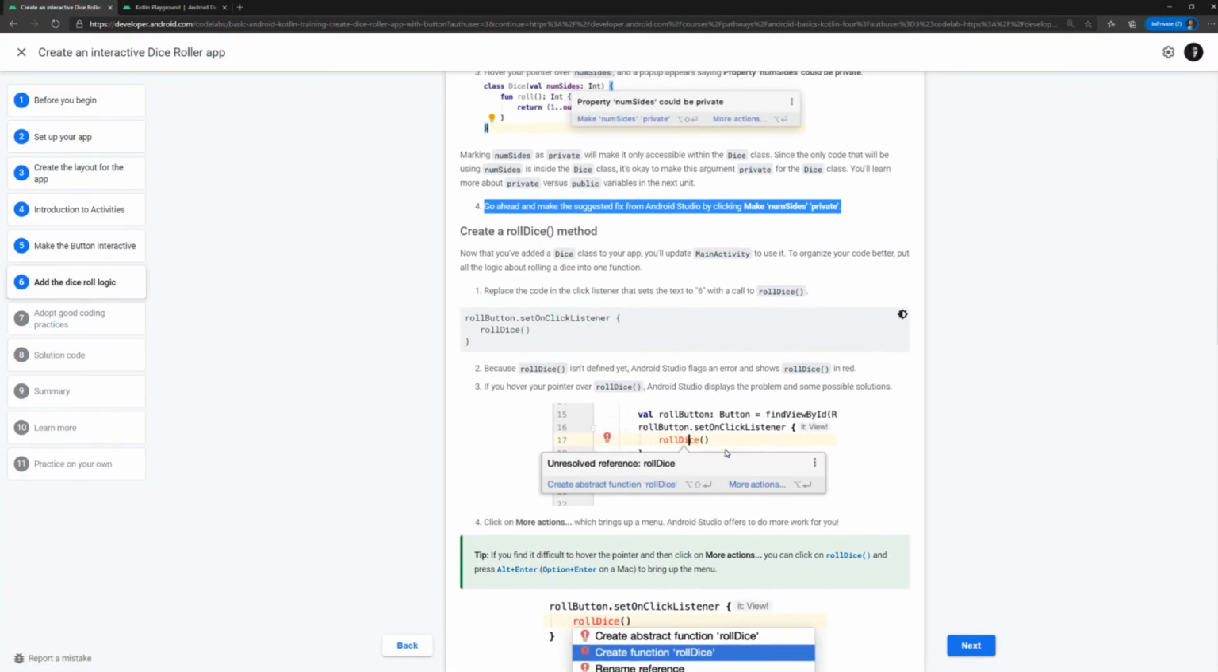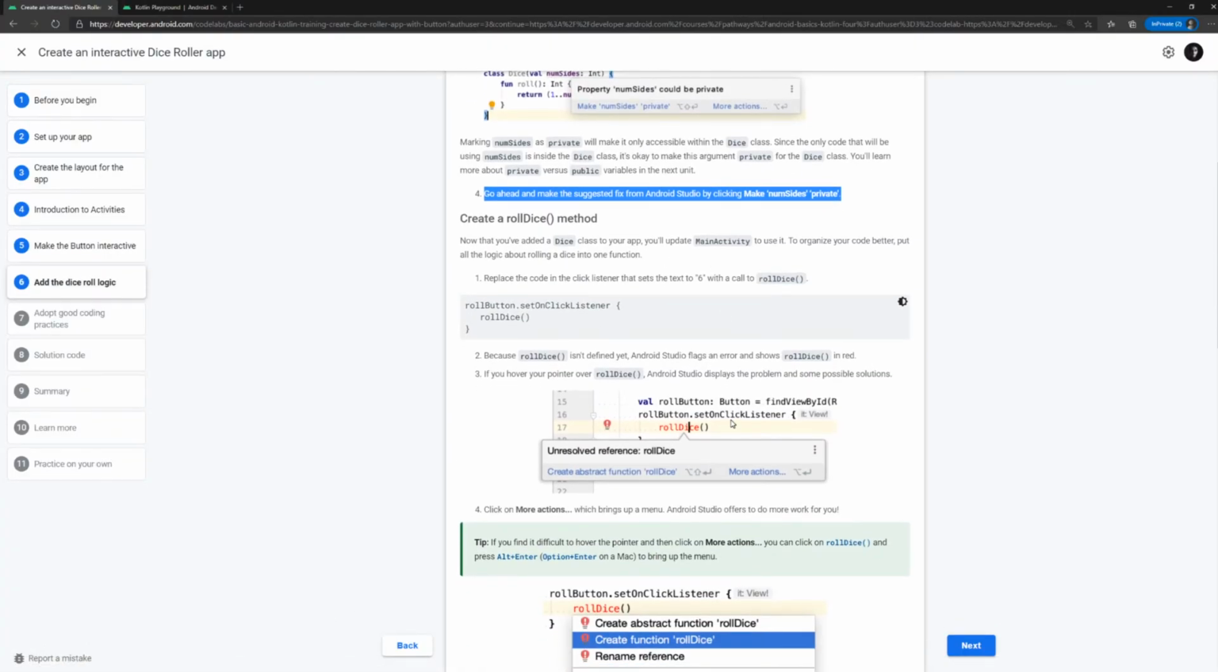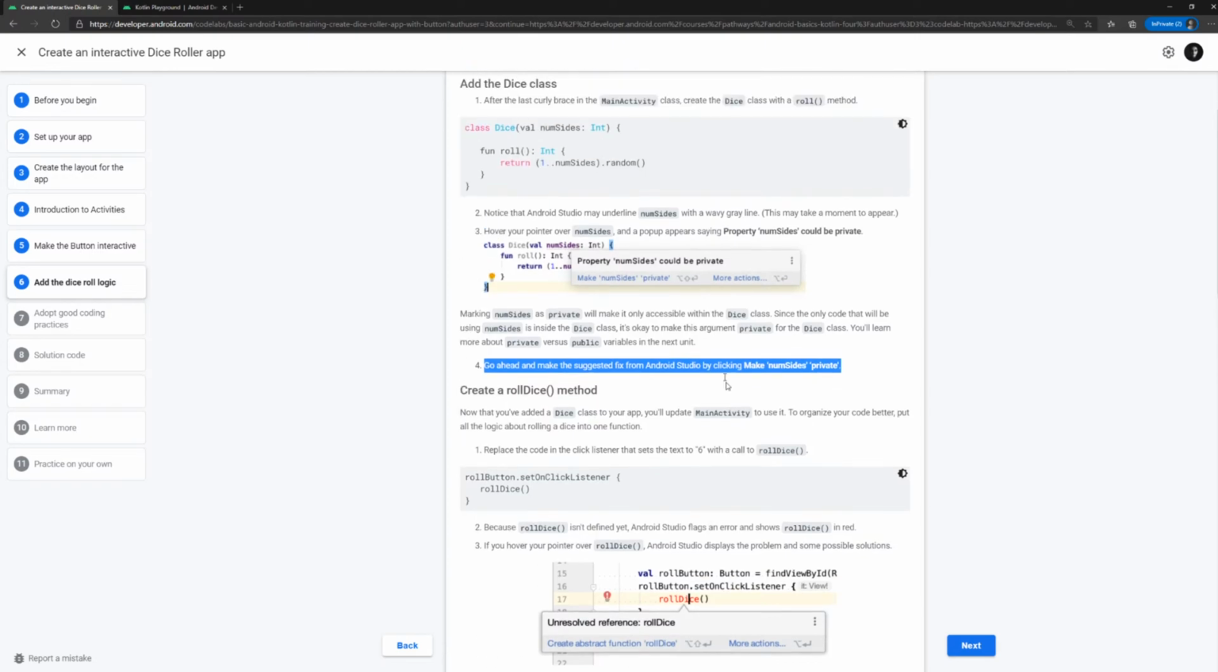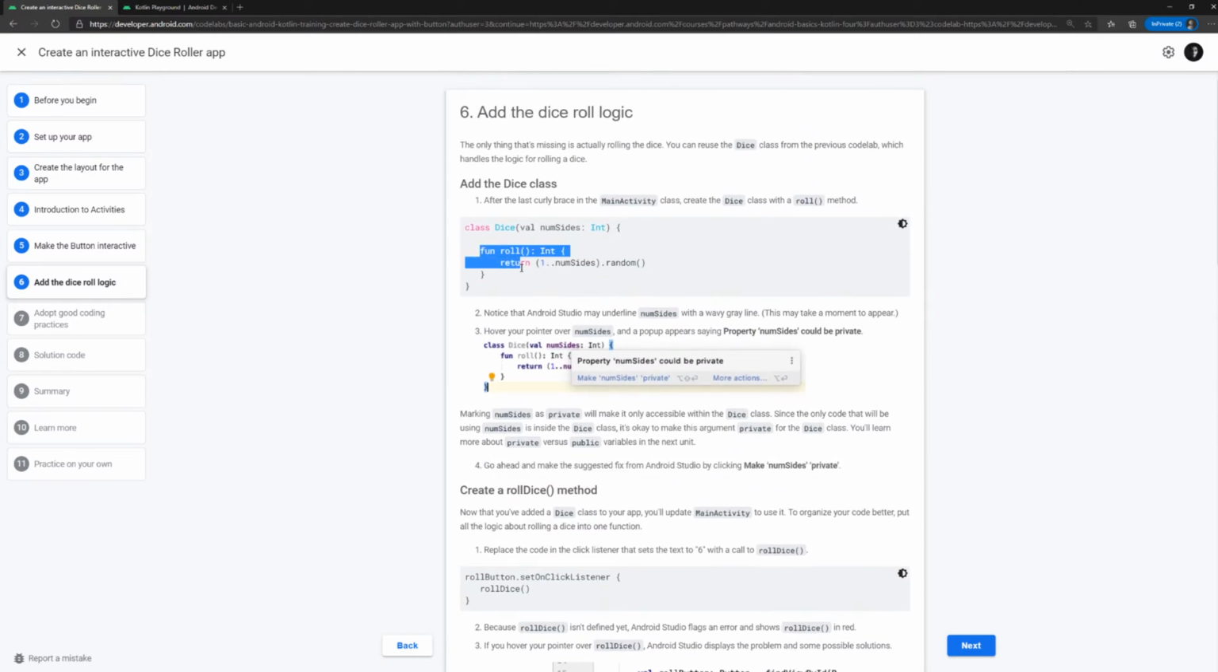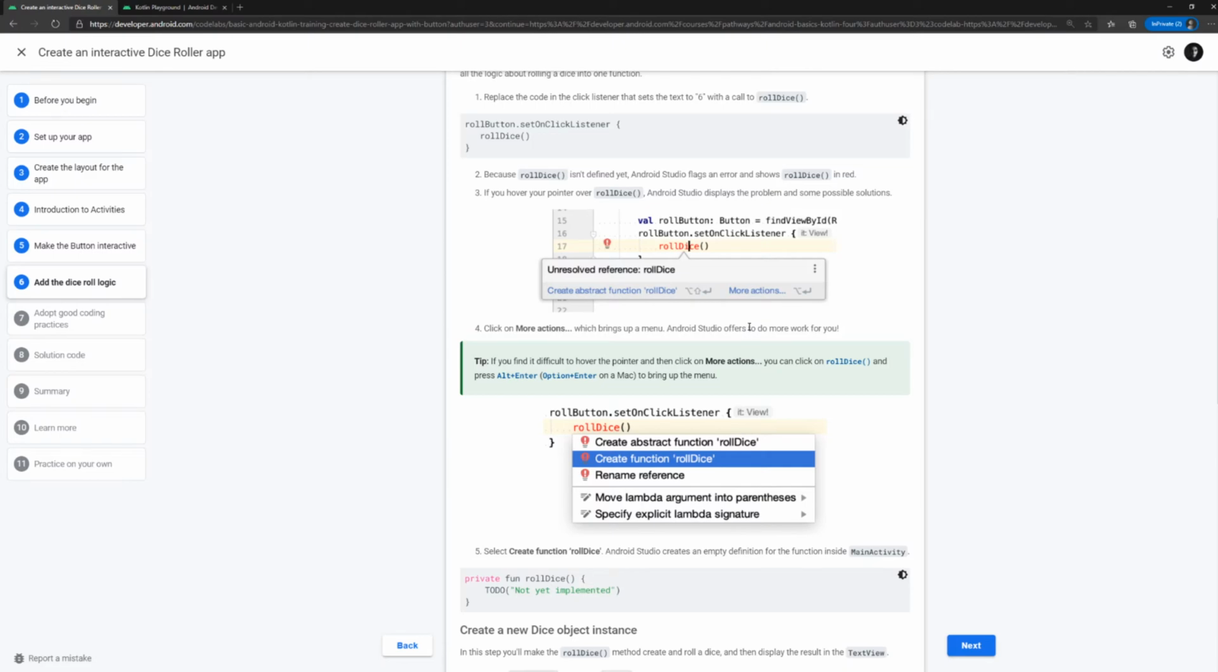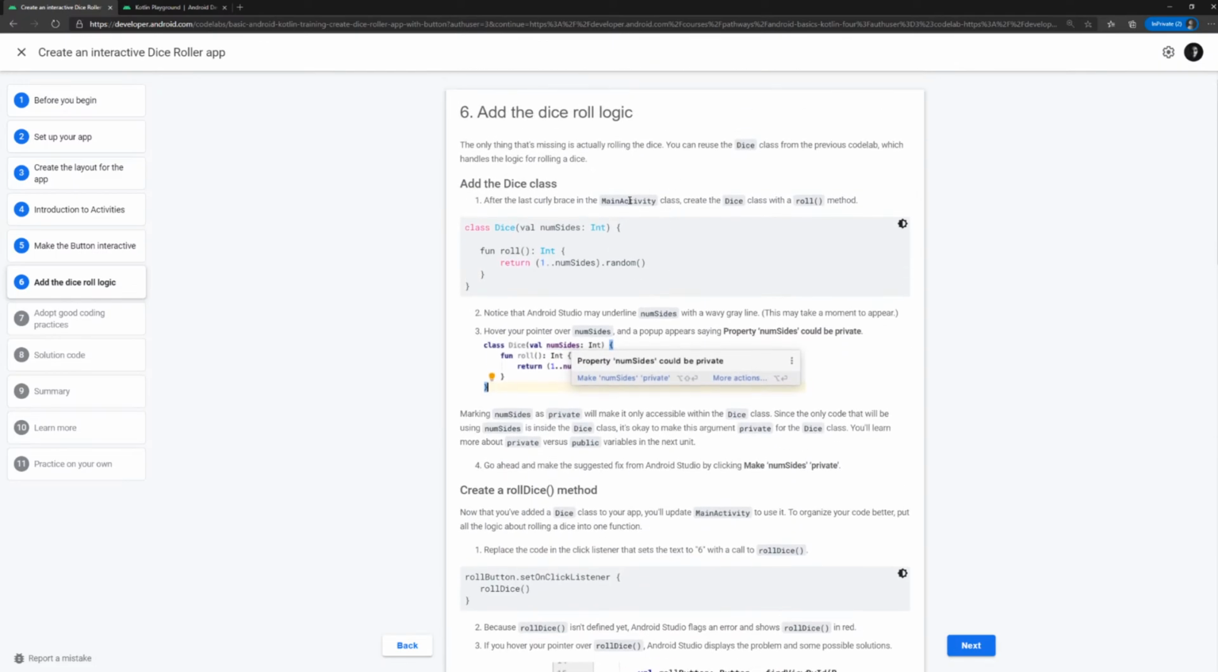All right. Now we are going to create a roll dice method. In this class we have given a function called roll. Now this method we are giving to the main activity. While typing the function in the main activity, we'll get an error saying unresolved reference. Why unresolved reference? Mainly because the rollDice method is not mentioned in the main activity. So we need to create another function in the main activity itself.